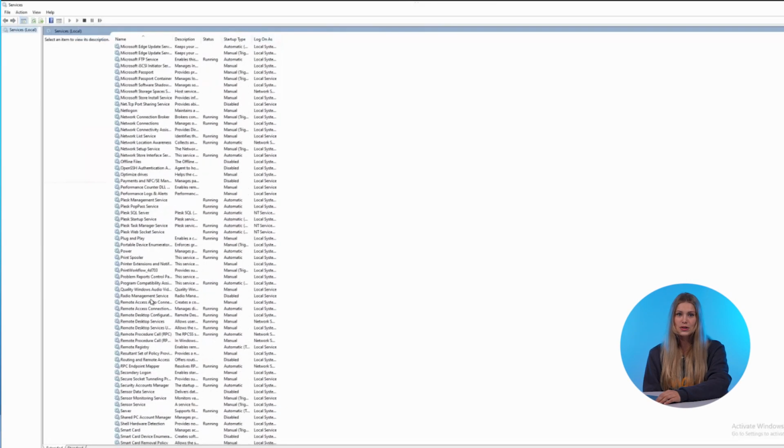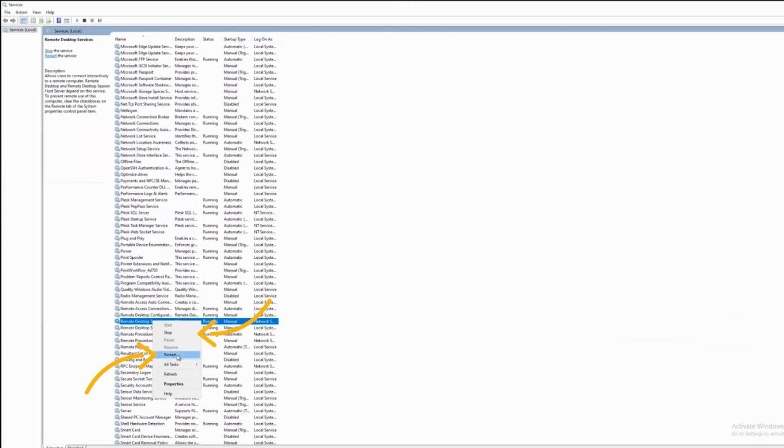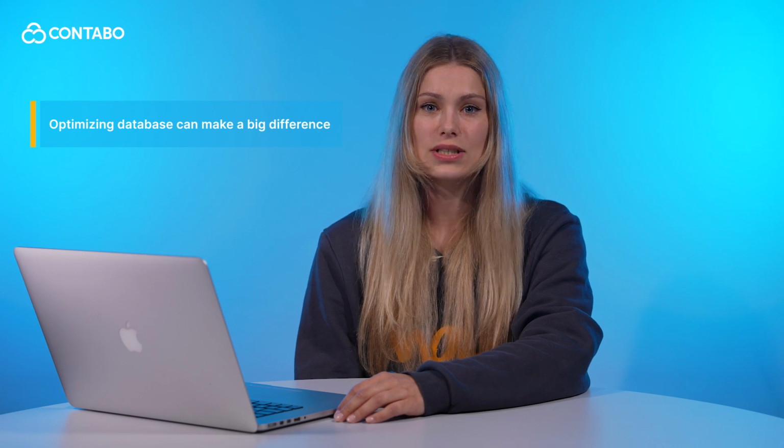On Windows, you can stop or restart services from the Services app. Next, let's reduce unnecessary load. Remove unused plugins, disable heavy background jobs, and keep your system updated. Also, if you're running WordPress or a database-heavy app, optimizing your database can make a big difference.